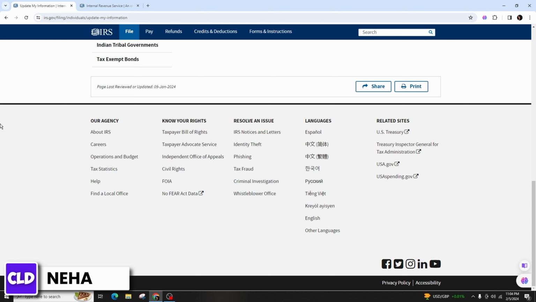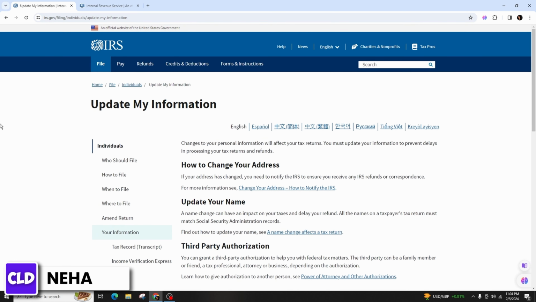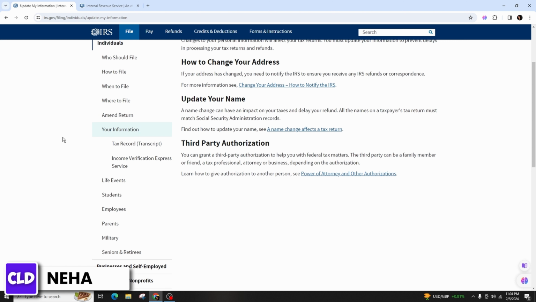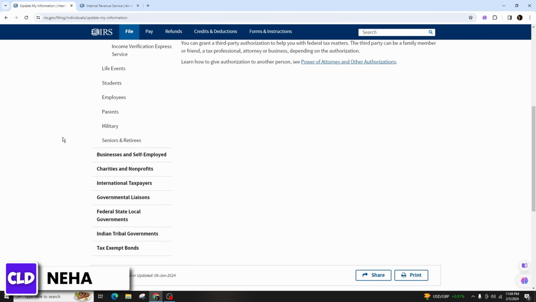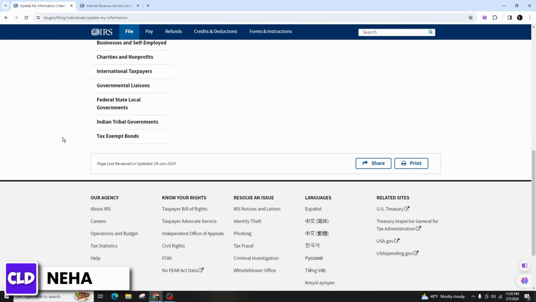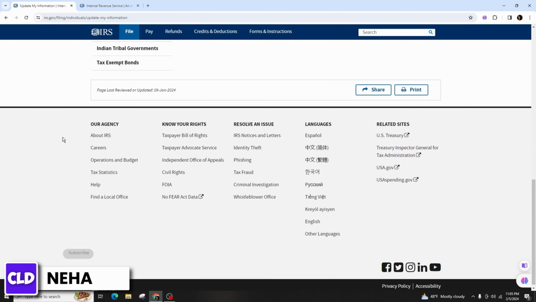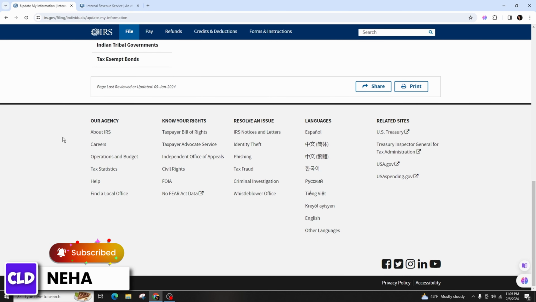Remember, it's really crucial to use the official IRS channels when you're updating any information, and be cautious about phishing attempts and only provide personal information through secure and verified methods. And if the IRS has introduced new procedures or systems for updating email addresses, the most accurate and current information will be available on the official IRS website or by contacting the IRS directly.